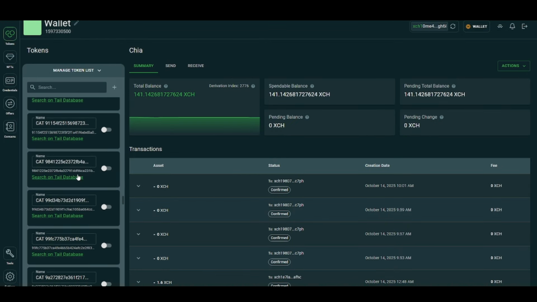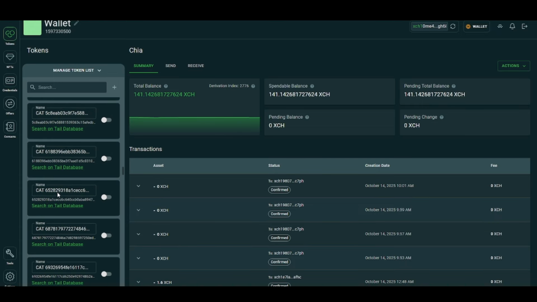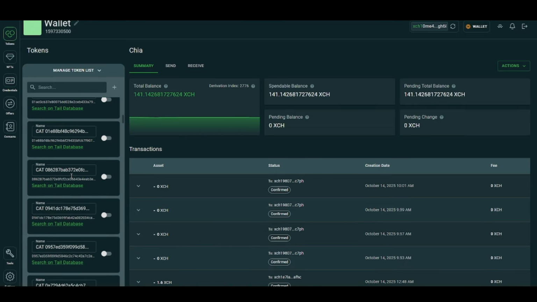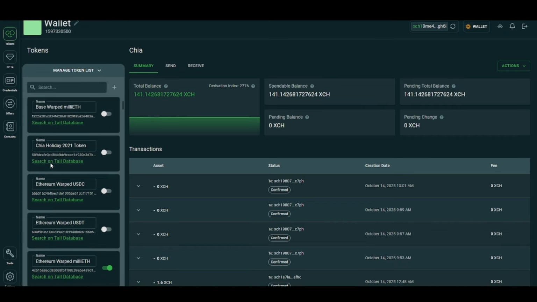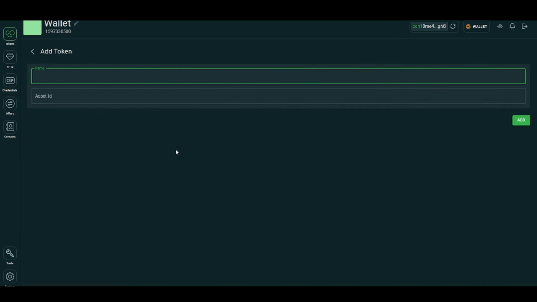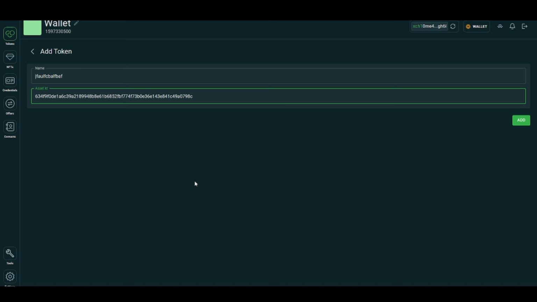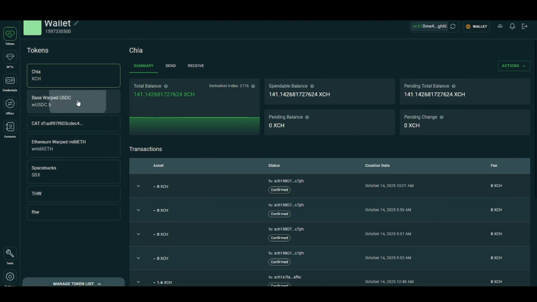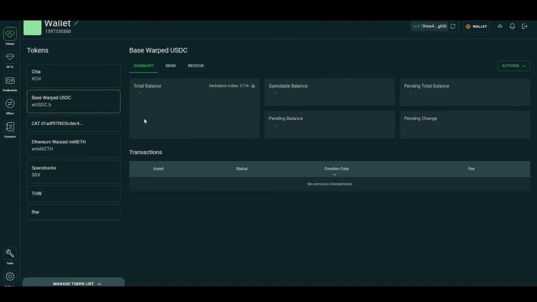Essentially, as you have a receive address, these tokens, called CATs on the Chia network, have a string of numbers that essentially shows what they are. So in other words, you copy this long string of numbers and put it inside your wallet with the name of the token, and eventually you'll be able to add that token to your wallet. And then if you go buy some, you'll see your balance change.